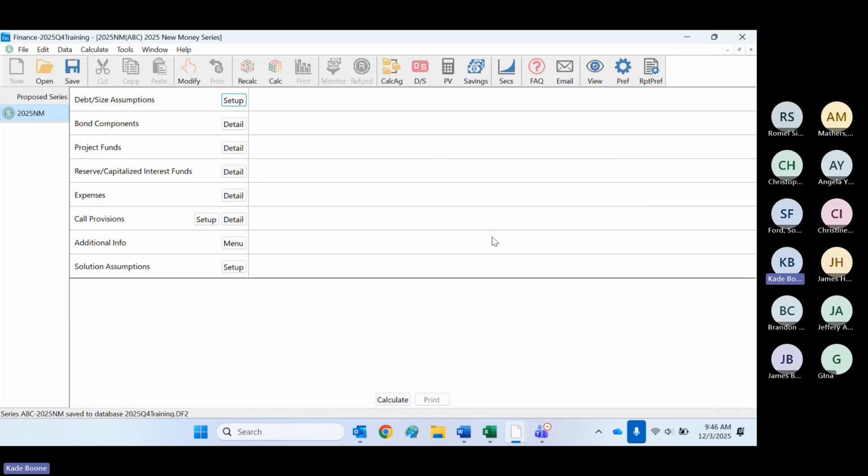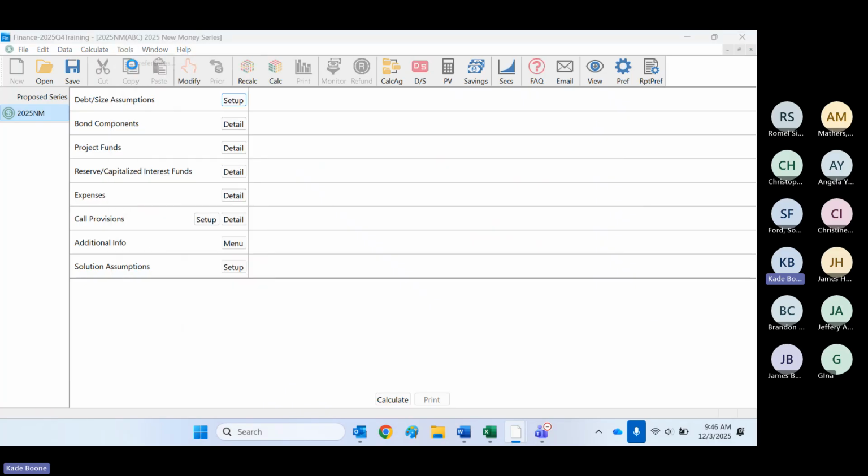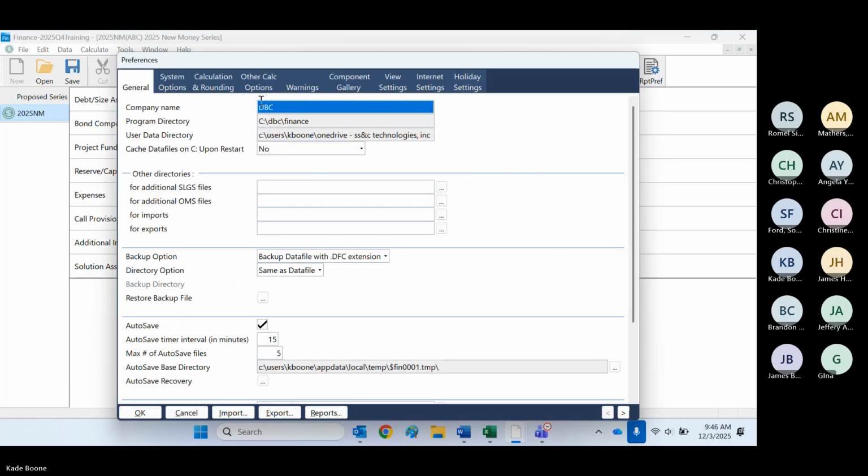So you'll see the general area. Before we get into that, I wanted to show you a few things. The first thing you're going to want to do, if you haven't, when you open up Finance, go to tools, preferences, and put in your company name.